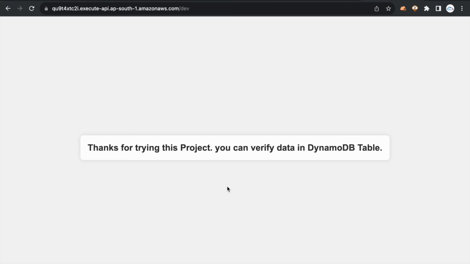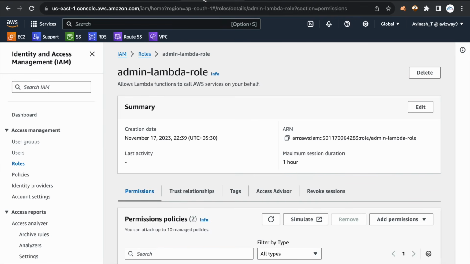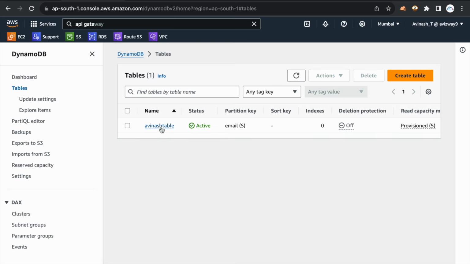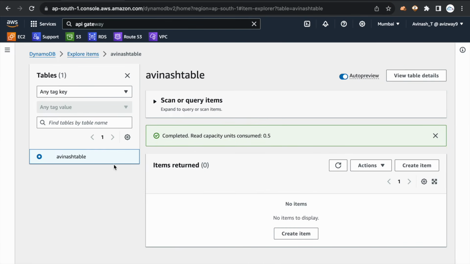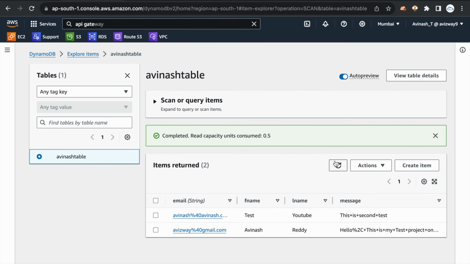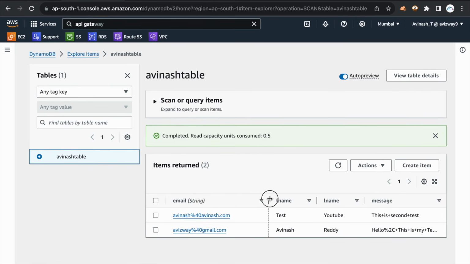Now, how to verify this? To verify this, you first need to go to DynamoDB. Where is that? Yeah, it's here. Here is our DynamoDB table. Go to Explore Items. When you click on this Avinash table and give a refresh here, you observe that whatever information we filled in, the first name, the last name, the message, all of it is stored here. So whatever the message is, it's actually stored here in the backend DynamoDB.